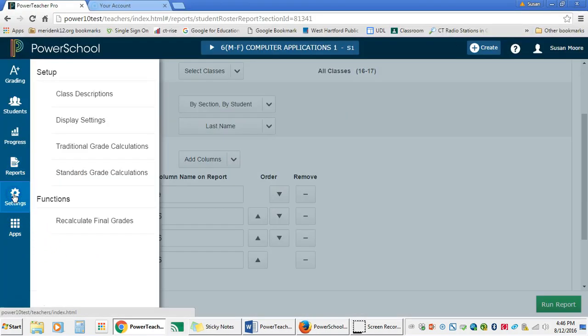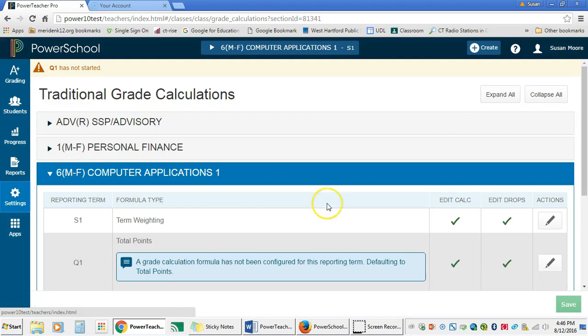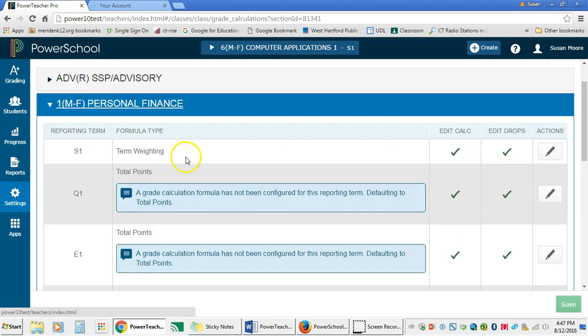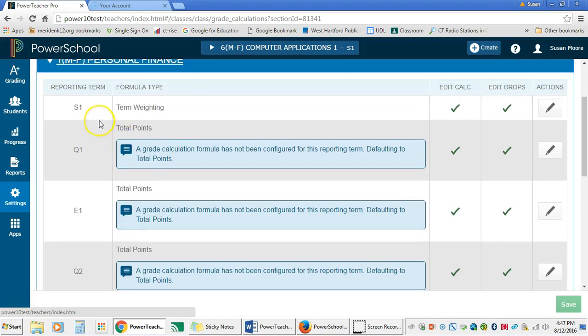The other thing that you can do, if you're a teacher who likes to use category weights for your gradebook, you do have the option of changing your traditional grade calculations. However, notice that semester one in computer applications happens to be a semester class, as does personal finance. So you can only see the semester, but the Y1, S1, and S2 has been set up at the district level. You don't need to do anything here.